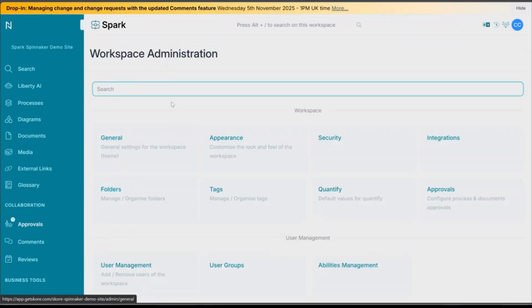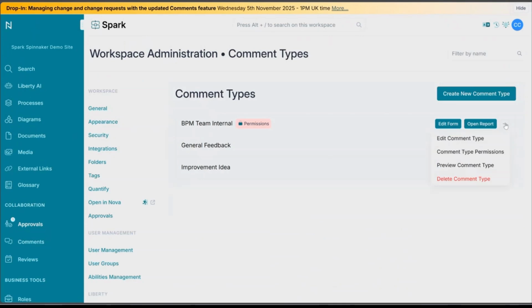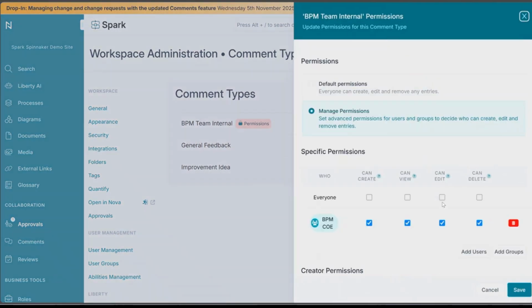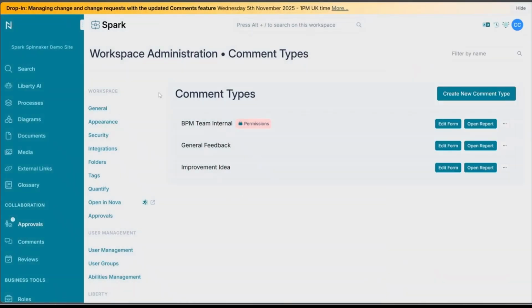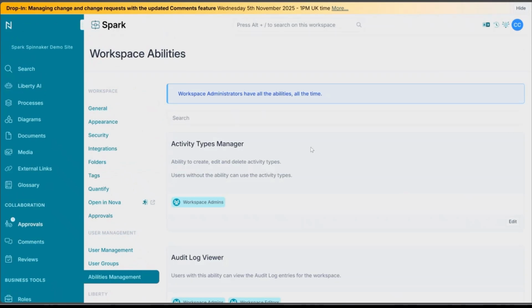Coming back to the permissions. So back to admin, back to comment types, and the permissions. It's the same permissions we have in other forms that we introduced a couple of months ago. The thing to keep in mind is that admins can do everything all the time. With permissions, administrators are immune to access rights, and at the same time we've introduced a new ability. Ability is something we've introduced also recently, the capability to have a more granular management of who can do what, especially around editors.